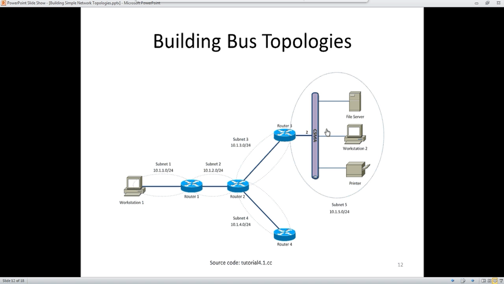So that is the purpose of this tutorial, to help you understand how the nodes, the net devices, and so forth are indexed in NS3.